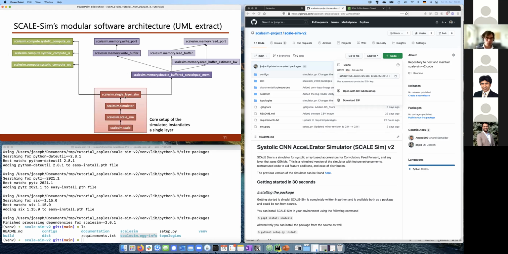Just to reiterate, we have in red the core setup of the simulator that instantiates at the end this single layer simulator. This is your simulator of a single layer of your neural network, which is run on both the compute part and the memory part of your simulator. Then in the compute part, we have different components, and the most important components here, of course, are the data flows on your systolic array. Those classes are called compute output stationary, compute input stationary, and compute weight stationary. These are the systolic arrays with the corresponding data flows inside.